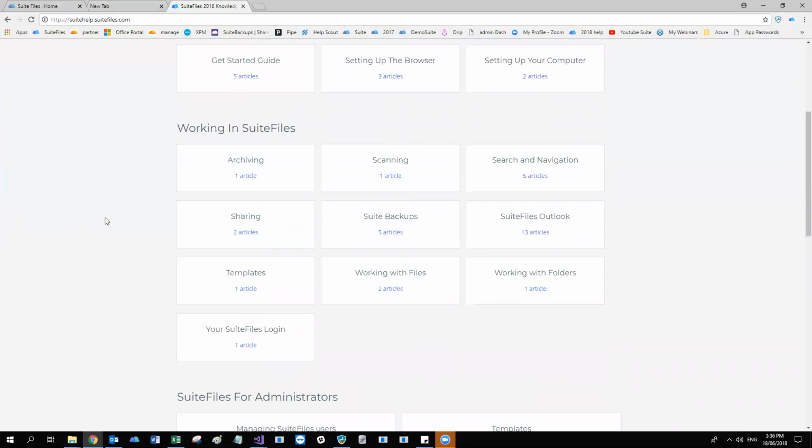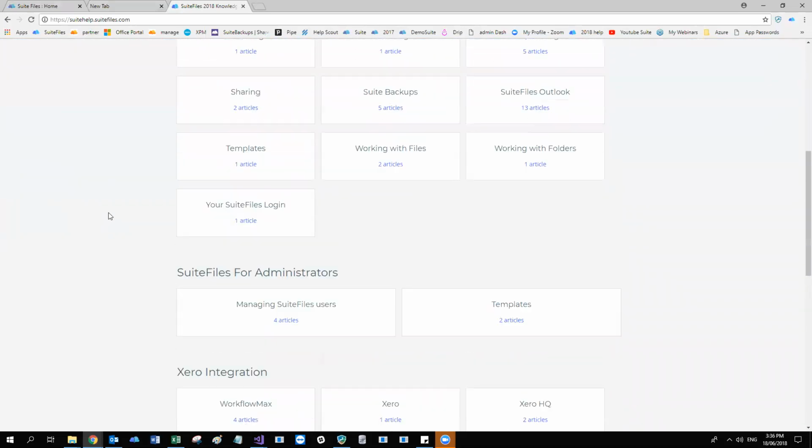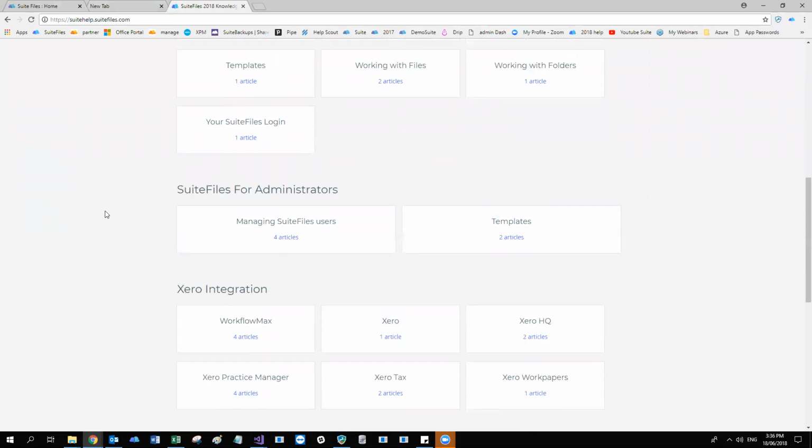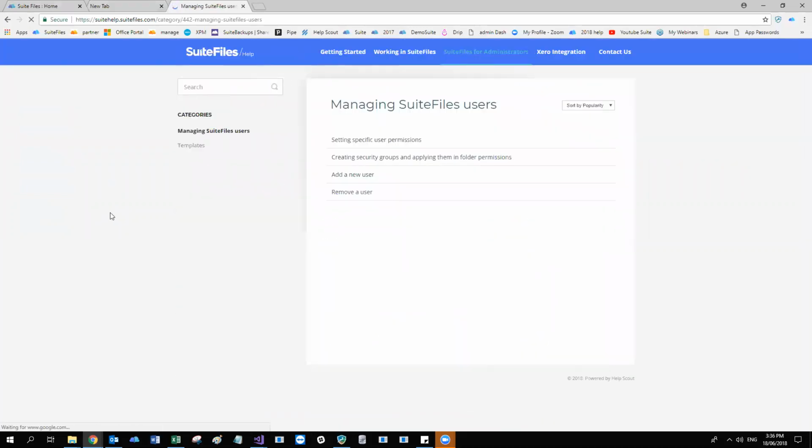This has instructions, a get started guide, all sorts of help content on here, as well as things like managing SuiteFiles users and more admin specific features here.